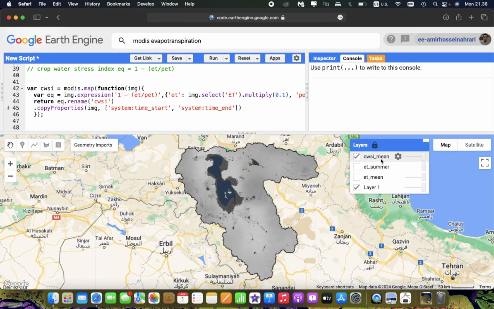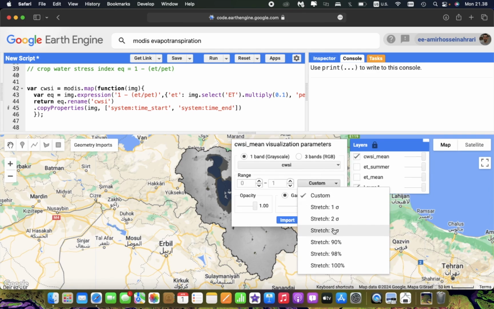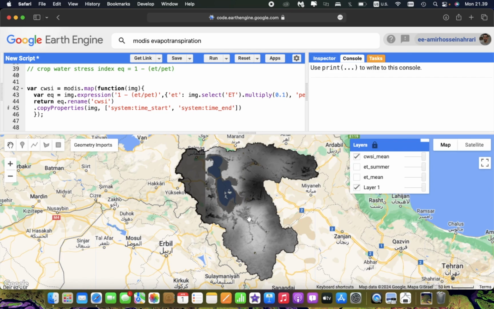In the final image, it's very hard to see the cropland region through the enhancement tools available here. We can increase the contrast because CWSI is only suitable for the cropland region. Its value for water and for the rest of the region is not important, and only cropland matters here.